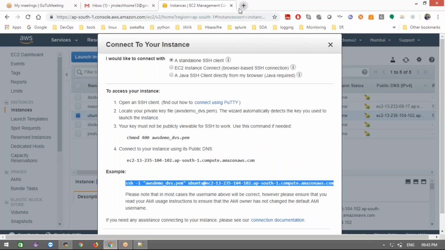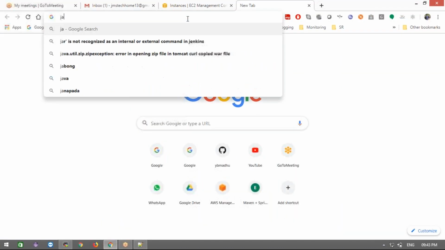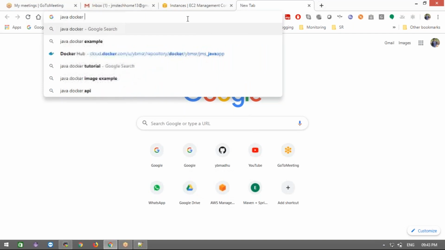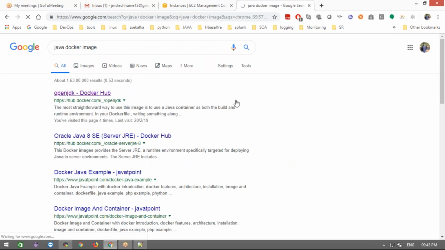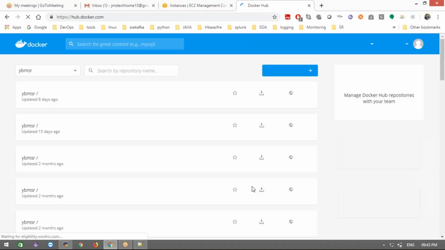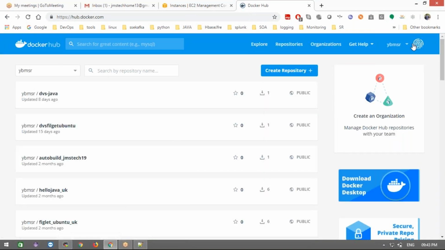How are we going to do it? For example, a Java Docker image. Just search like this, and it will go to the Docker Hub page. Now on the Docker Hub page, we need to select the particular tag. We are going to discuss which tag to select, right? We need to select a lightweight image and download it here. This is my Docker Hub that has come up here.